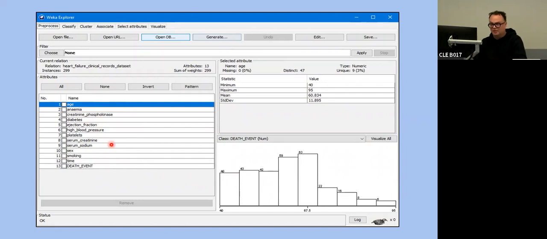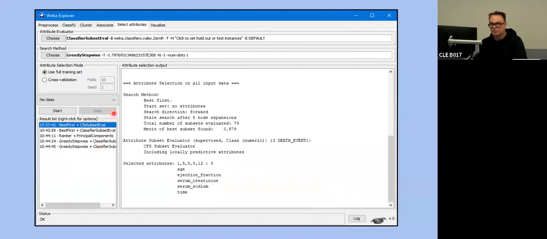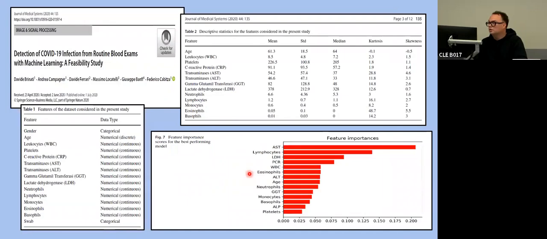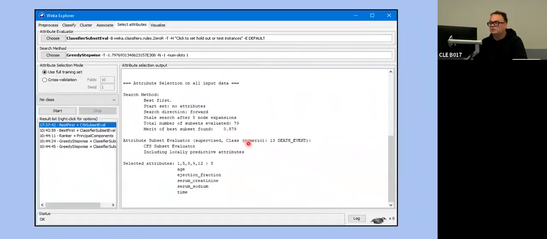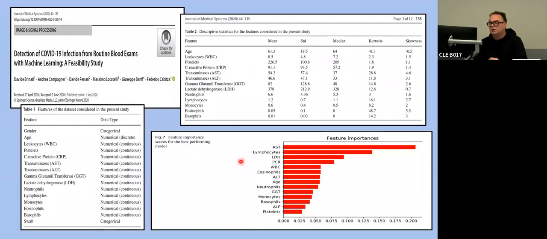Just to show you that you can use the same data set in a different tool and run it through different sort of gradient boosting, different greedy stepwise here. It shows you age, ejection fraction, serum sodium, and time as the 5 attributes that were selected. Cardiovascular risk. There are papers I've seen recently that use this tool. Open source from New Zealand.